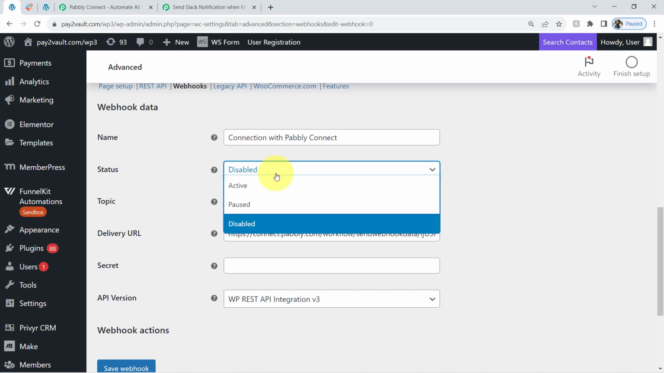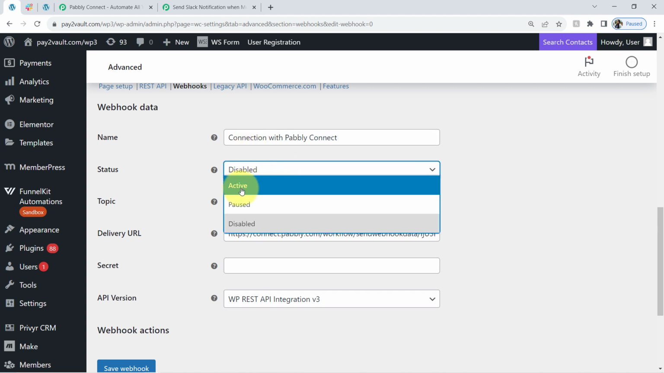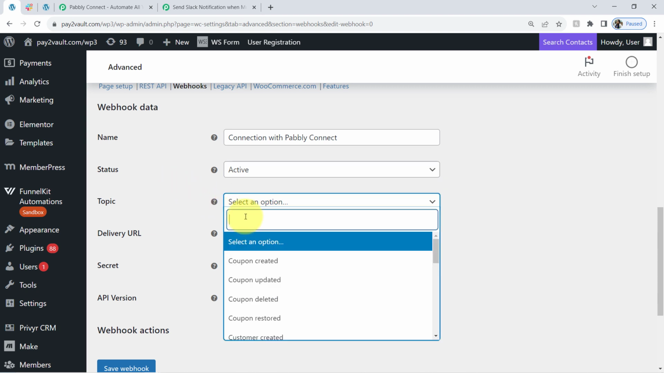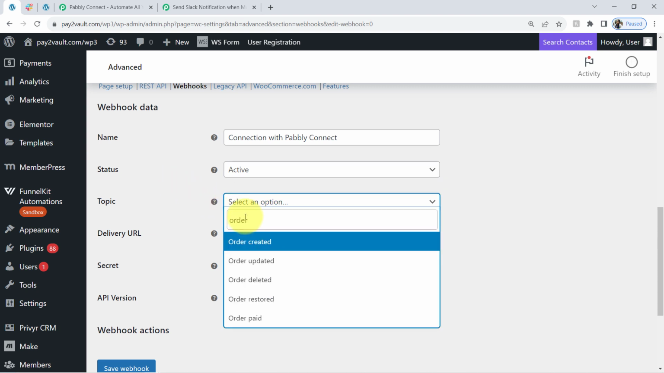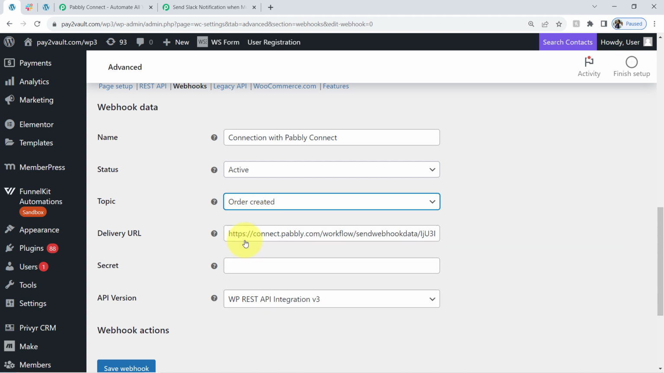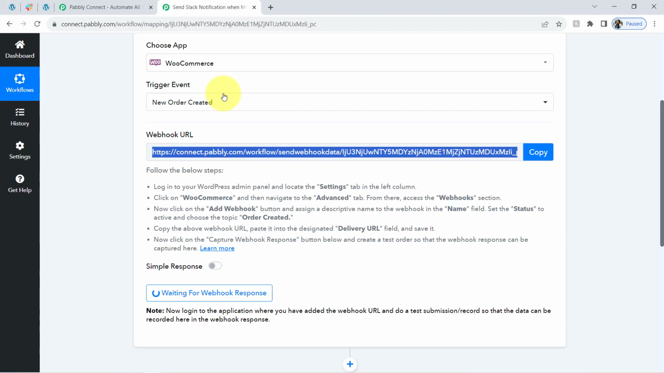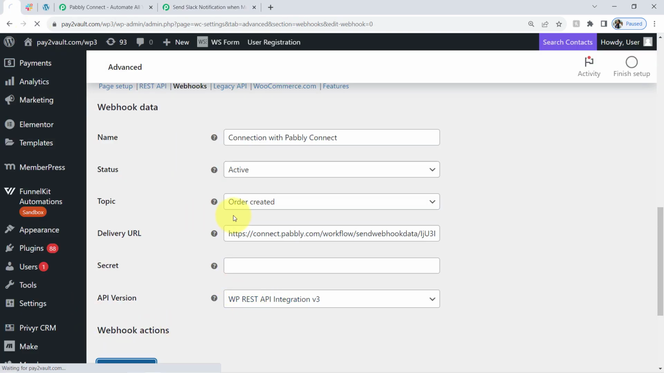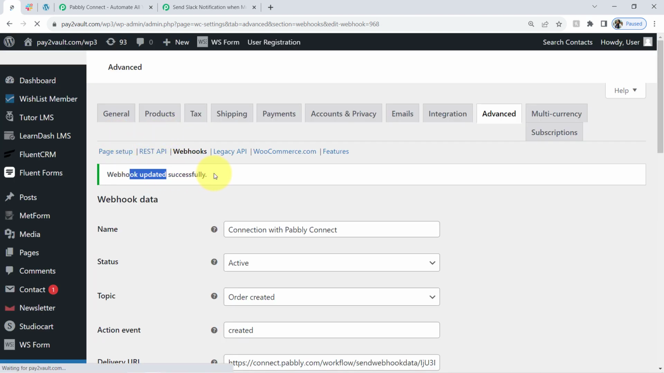Asking for the status, so make sure that you go with this active status, and now it will ask you the topic, so you will have to keep the same topic, that is order created. Okay, so I have selected the same, which I have selected as the trigger event. Now I'll be clicking on the save webhook button, and in this way the webhooks will be saved successfully in this WooCommerce application, and that means the connection is done in WooCommerce and Pabbly Connect.